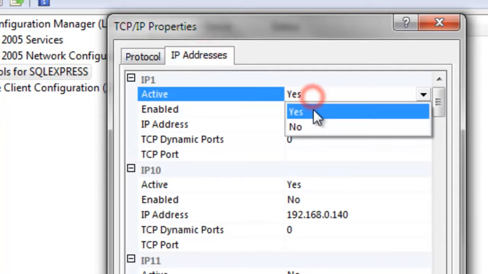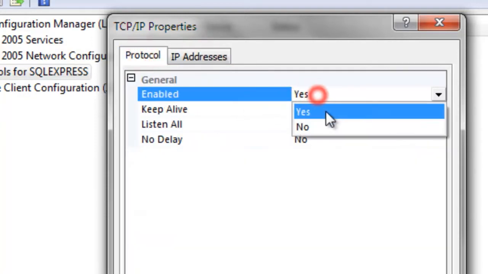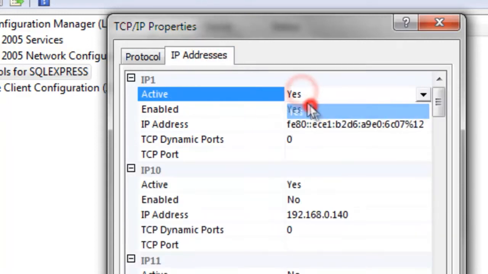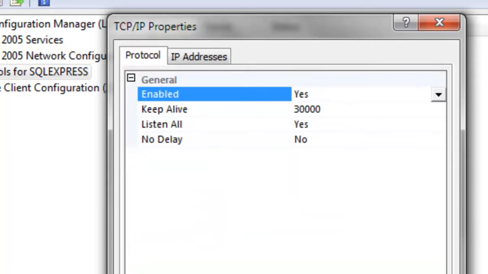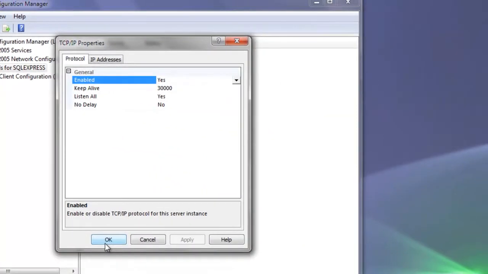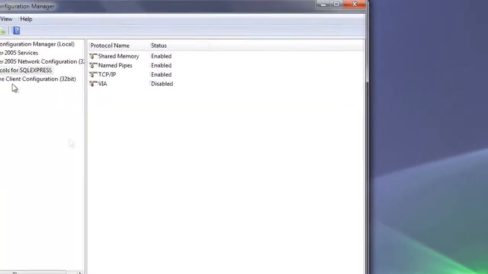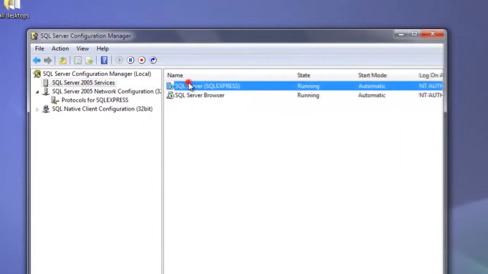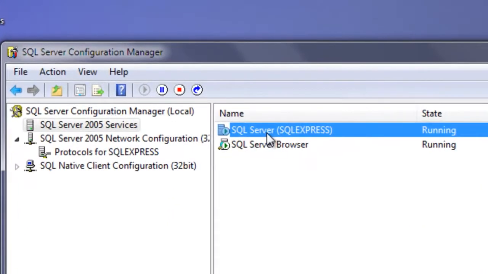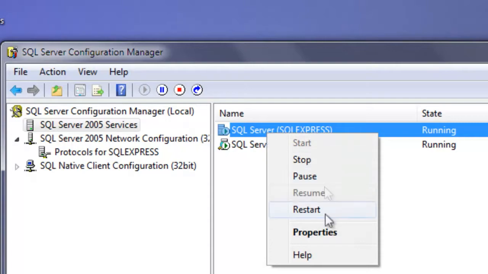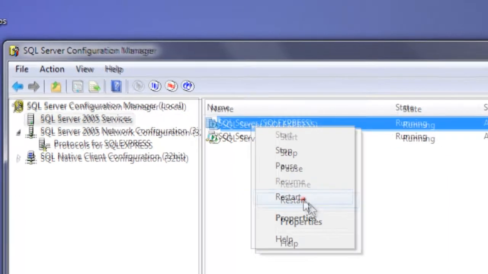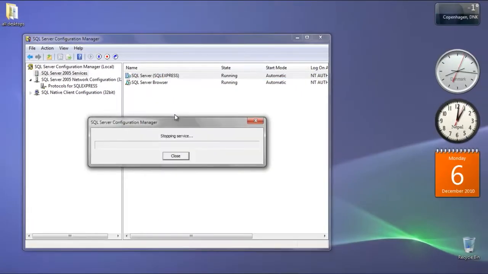So let's check Protocol. It's enabled. And let's check IP Address. It is also enabled. If you see No, you have to change it to Yes and then press OK. The server needs to restart to apply the changes we have made. Select SQL Server from the left side menu and then select SQL Server from the right side menu. Right-click on it and click Restart. It will restart the server.